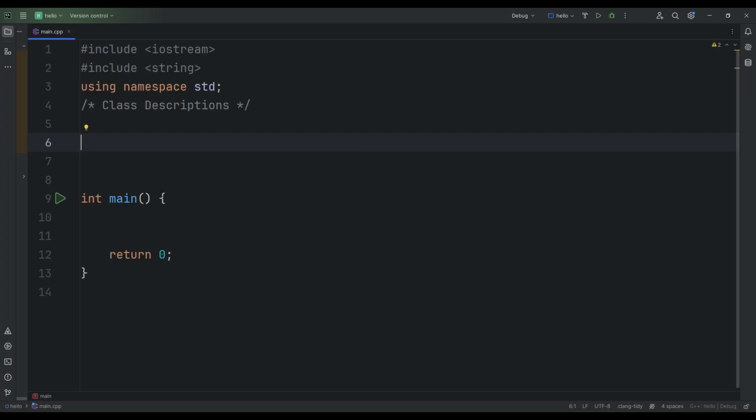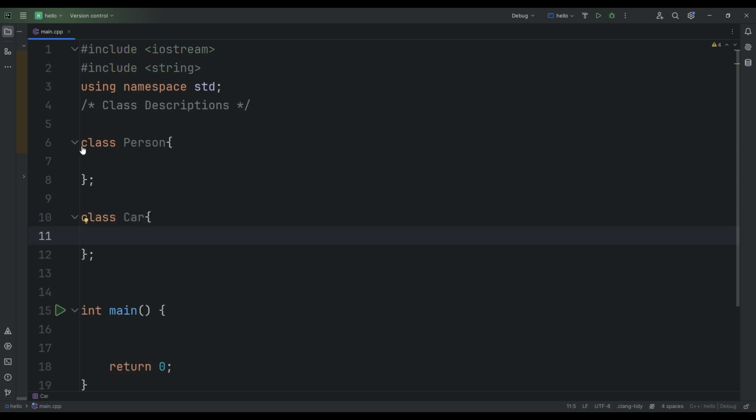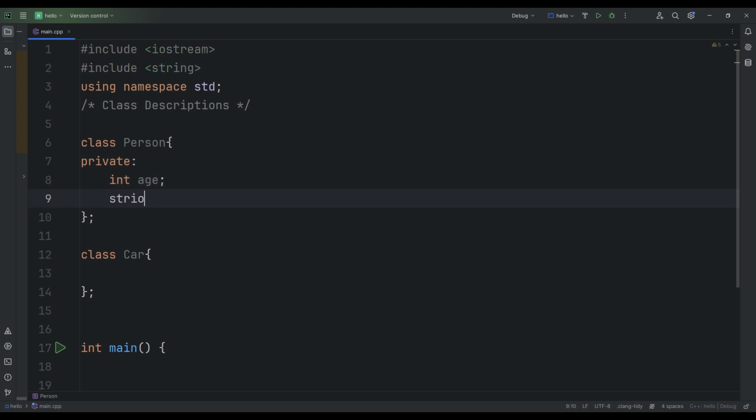Let's imagine that we have several classes. The first class will be called person, which will describe a person, and the second class will be called car, which will describe a car. Initially, let's work with the person class. We won't implement friend functions for now. Instead, let's just describe our classes. We'll rewrite the code later to understand how friend functions can be useful.